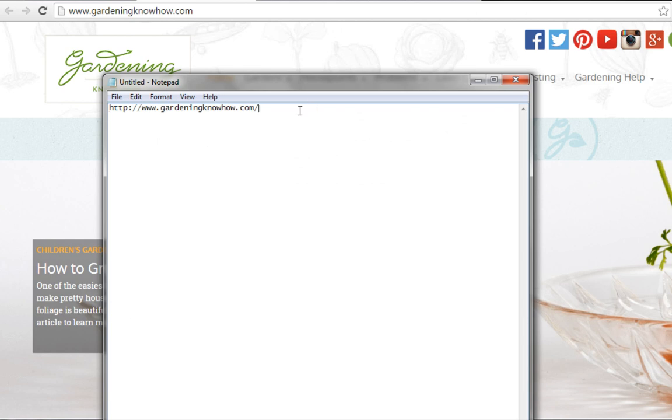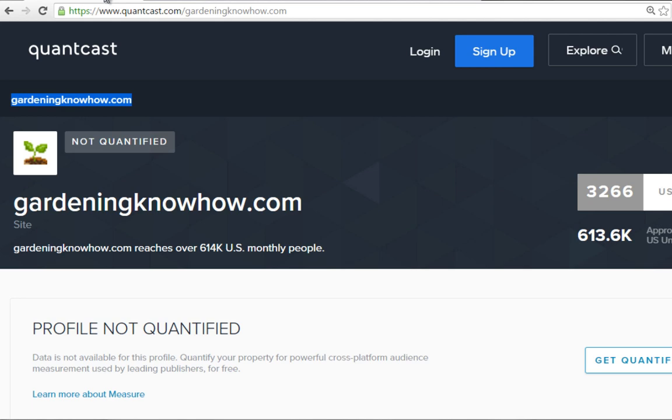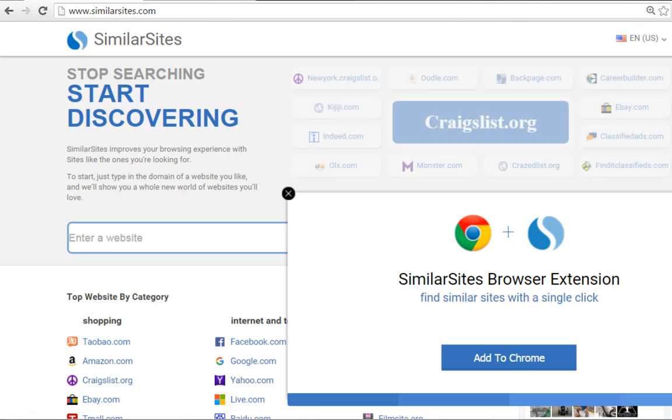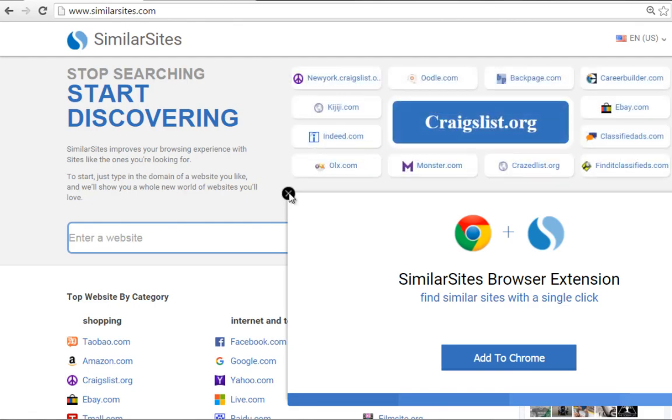Now that we have this URL, in order to find other URLs, what we need to do is I'm going to close down Quantcast and this site here. There are 2 other sites that I would recommend.